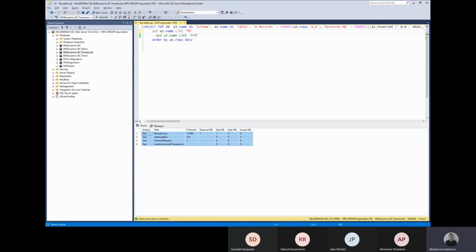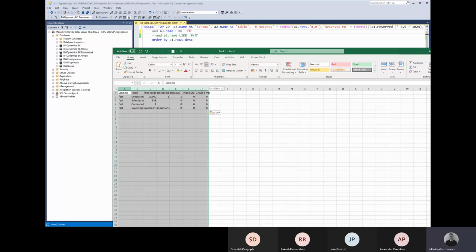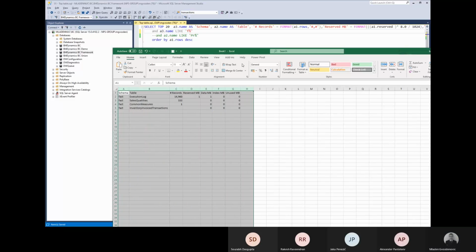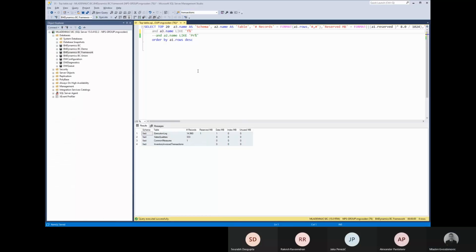So let's just copy it to one Excel here, just as a background. I will not save the file because it'll be just temporary storage.